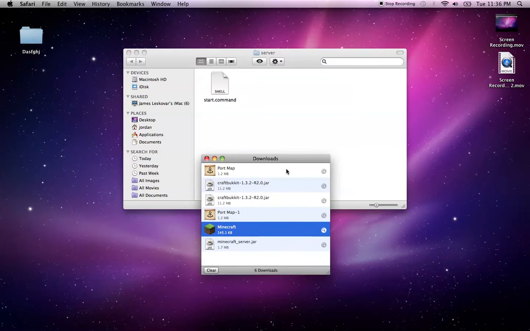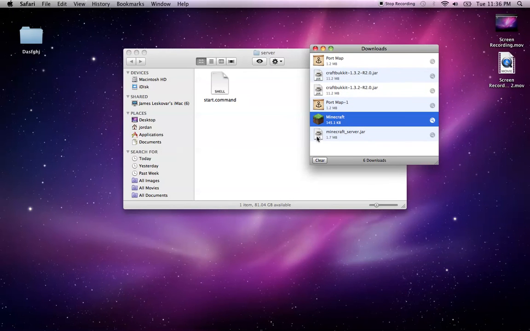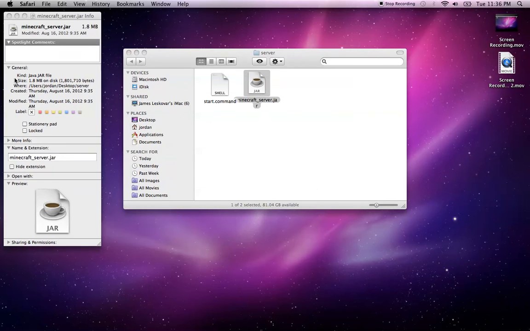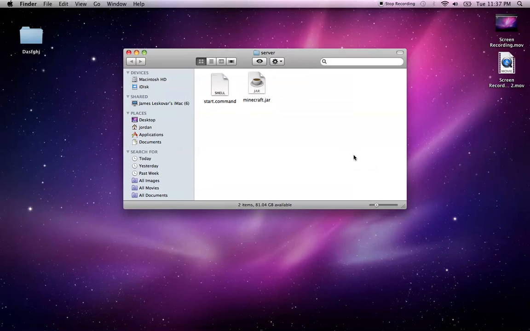So now that we got that downloaded, we're gonna go ahead and place that into our folder. And just like we renamed the Minecraft.jar and the start.command, we're gonna rename this to Minecraft.jar. Who would have guessed? I would have. Okay, so we got that taken care of.